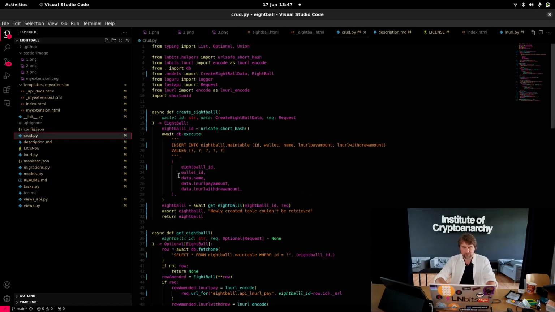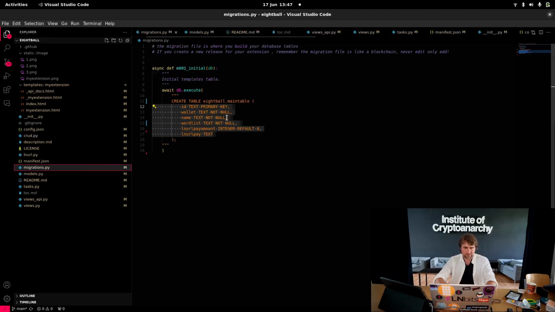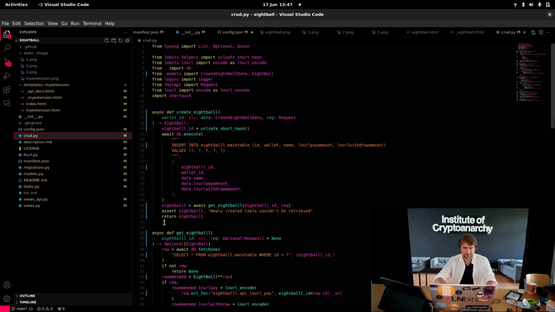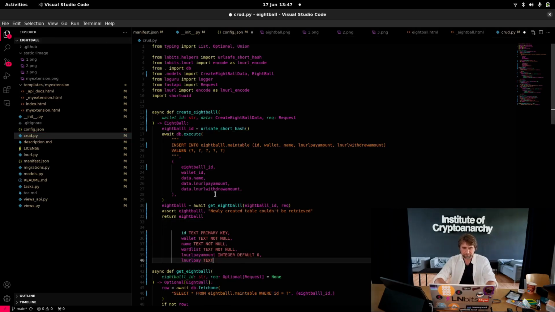CRUD. We're going to have to edit this because we've changed some of the fields in the database. So again, if we go to migrations, I'm going to copy that over to here, just so I've got a reference. Right, so wallet, yes. ID, yes. Name, yes. LNURL pay amount, yes. LNURL withdraw amount, no. So this is creating an 8-ball. So it will have all of that and a word list.